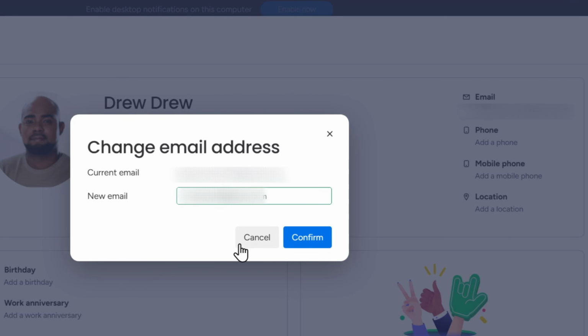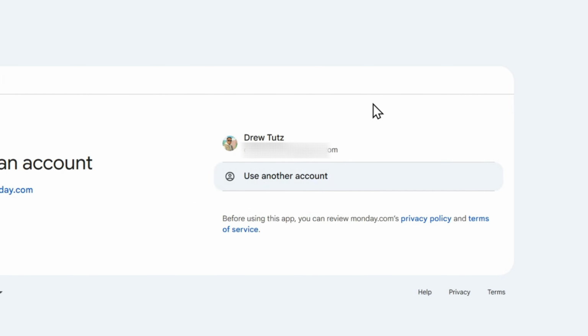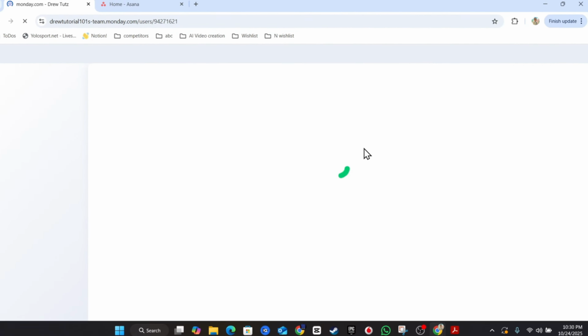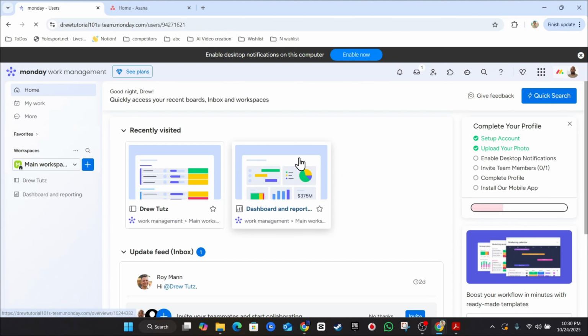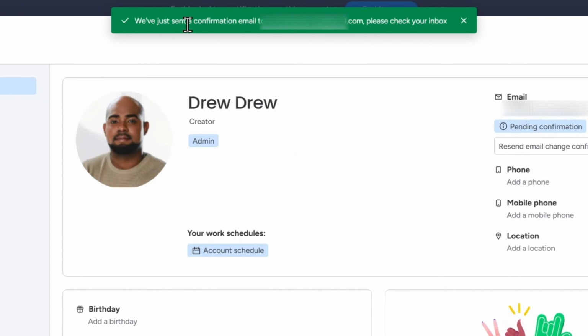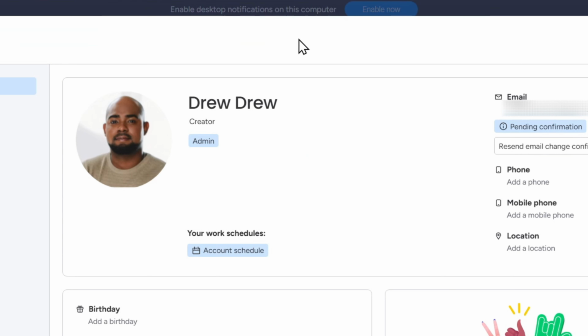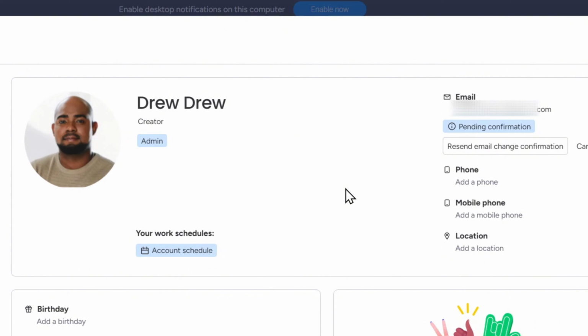If I type in my full email address, I'm going to block it out for the purpose of security reason. Then I'm going to click confirm. You will see right here that it's going to ask me to basically log into my account. So I'm going to click on that again, and you will see that when I sign back into my account, you will see that it says that we have sent a confirmation to the email address at the top for me to confirm it. And as you can see right here, it changed, right?